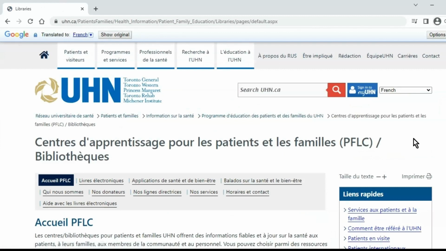This is the Patient and Family Learning Center homepage translated into your language. Now you know how to translate the UHN website in your preferred language.